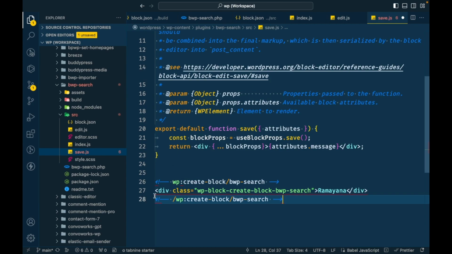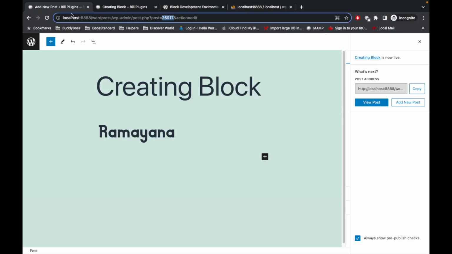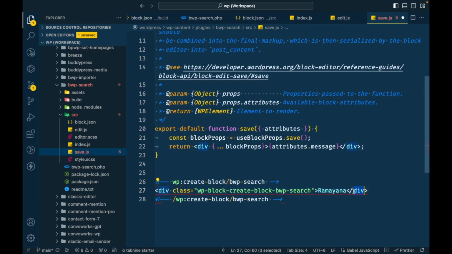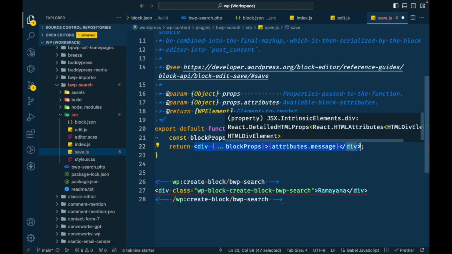So yeah, here is the div, and this class is coming from the block props. We will understand how block props works in a later video. You just need to focus on how the save function works. So Ramayana, whatever we wrote inside the editor is there, and then the closing div. Whatever we write over here will be stored inside the database.